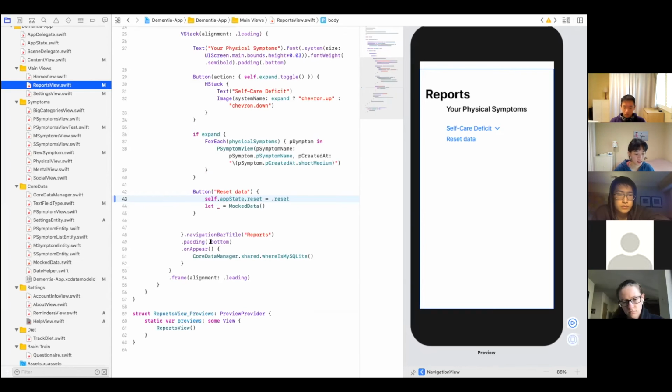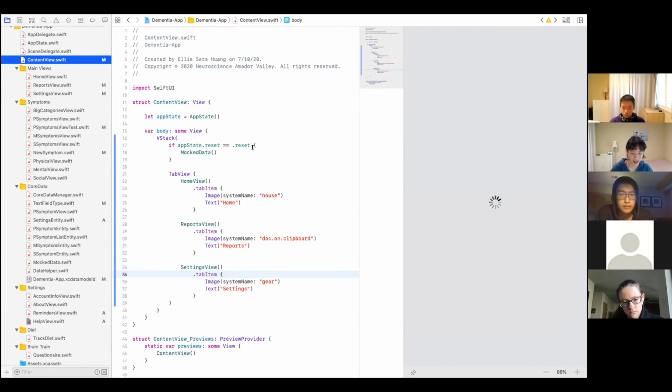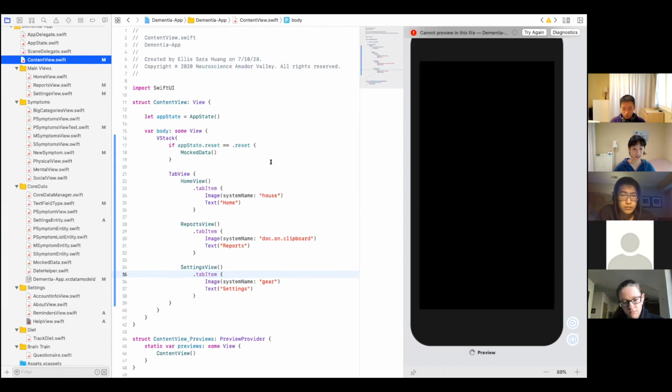And then, so Jacob, you get a content view now. Sorry. So if you go to content view, we actually have 3 tabs to show the home view, the reports view, and the settings view. We originally only had home view and settings view, so we added a new reports view so that we can actually display the symptoms that we submitted.